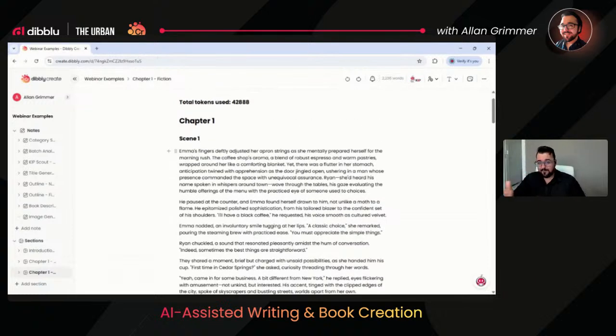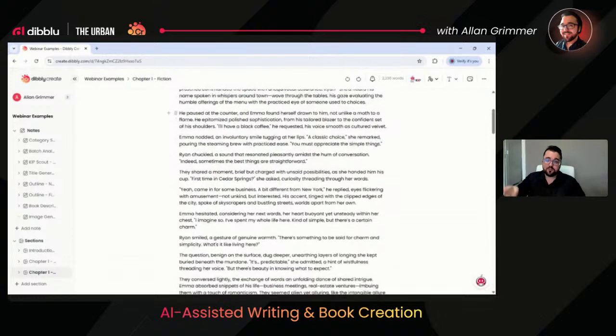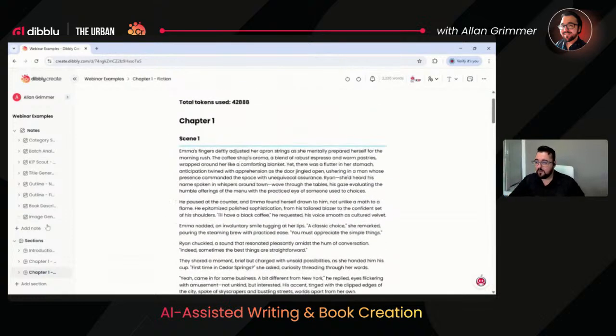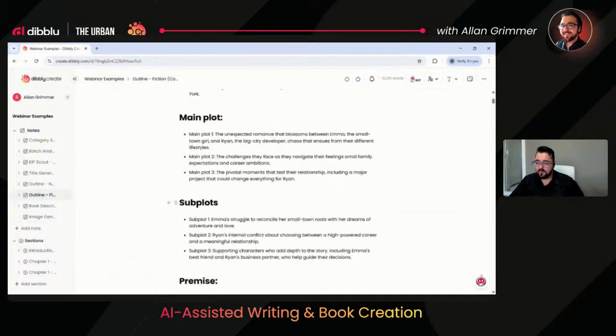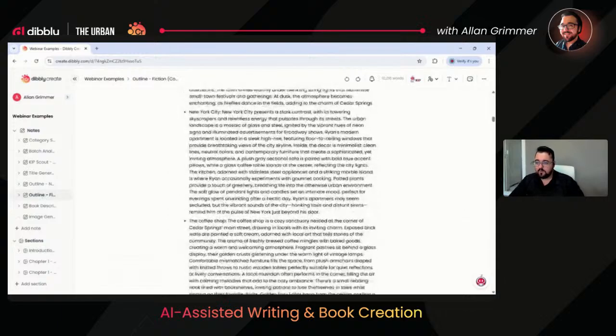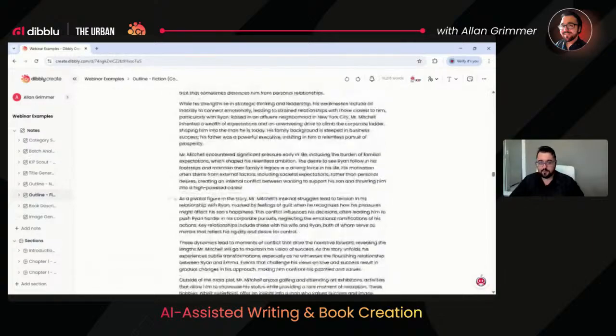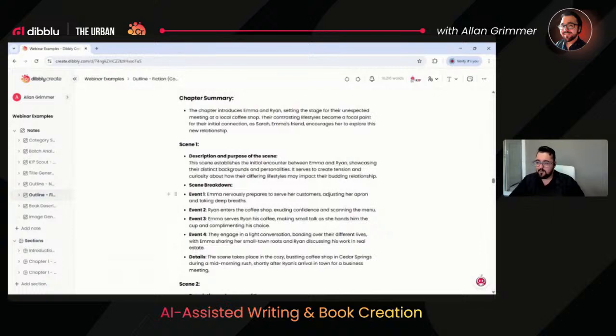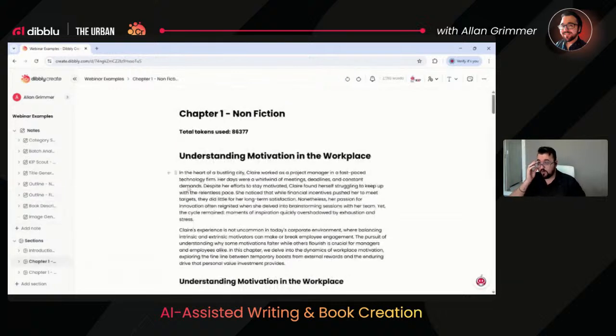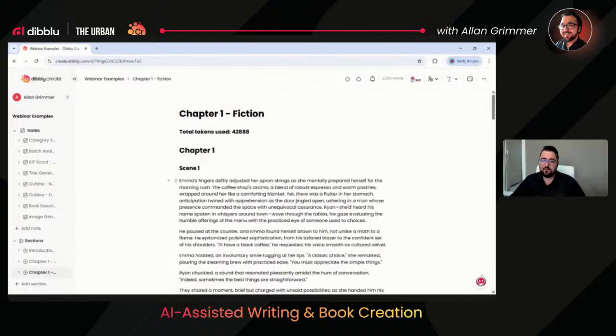So, starting here with scene 1, we immediately go through the event that was mentioned in the outline that we put in. So going over to that outline, go to scene 1, we'll see that for chapter 1, if we get to it real quick, a lot of scrolling to do here, Emma nervously prepares to serve her customers, adjusting her apron and taking deep breaths. There's a rough overview of an event for the book to start with.